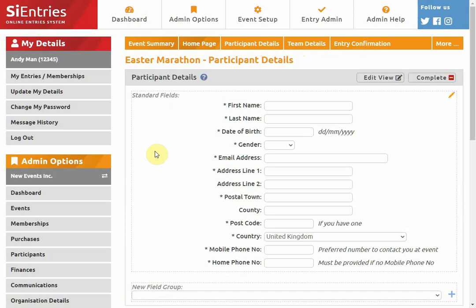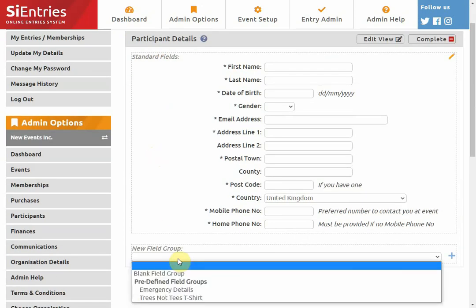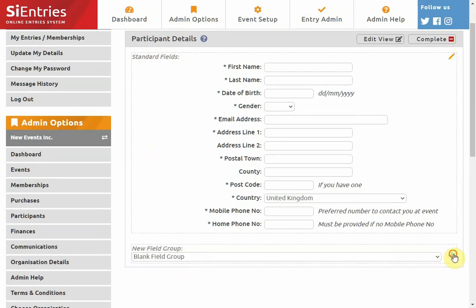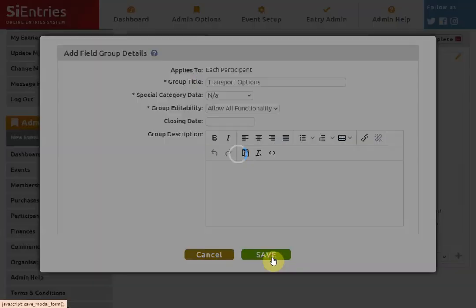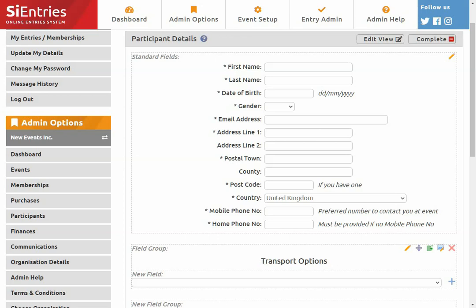To add a new custom group, you need to select a new blank field group and click on the Add icon. You then need to give the group a title and an optional group description before saving it. Once you have a group, you need to add one or more fields to it to actually capture the data.